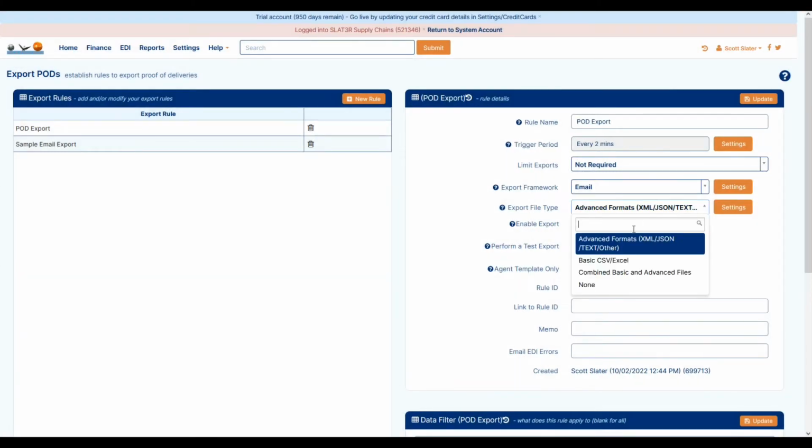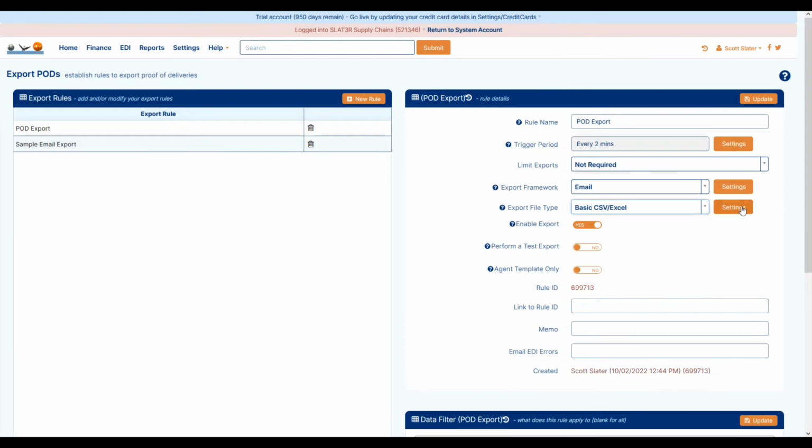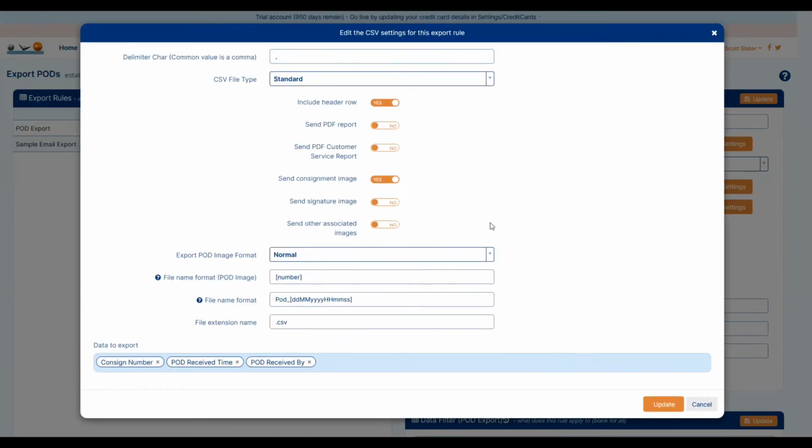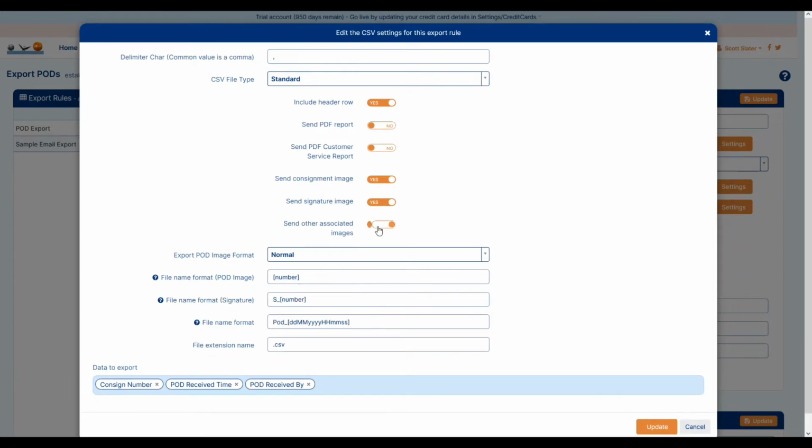We can select to then update and look at our export file type. So what we'll do is we can just select basic CSV/Excel and go to the settings button. And once you get the pop-up, you can see here we have a range of settings. So our main settings that we want to focus on is send consignment image, send signature image, and send other associated images. So these will now send any images that are attached to the POD.